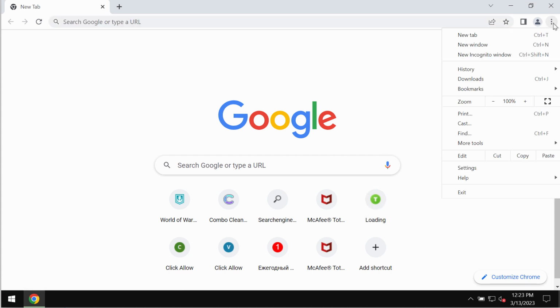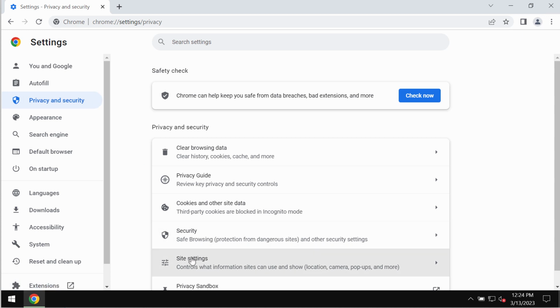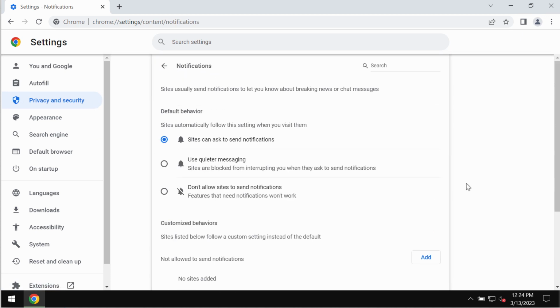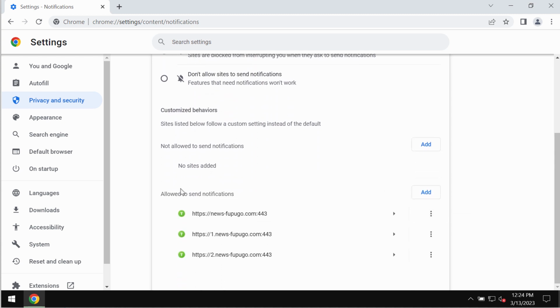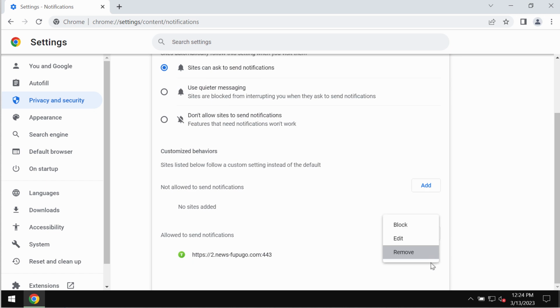To deactivate them, access the menu, go to Settings, Privacy and Security, Site Settings. In Permissions, choose Notifications. Pay attention to all these websites that are allowed to send notifications and remove any malicious sites if you find them. Carefully, one by one, get rid of them.